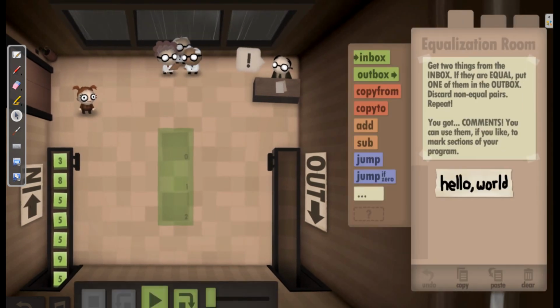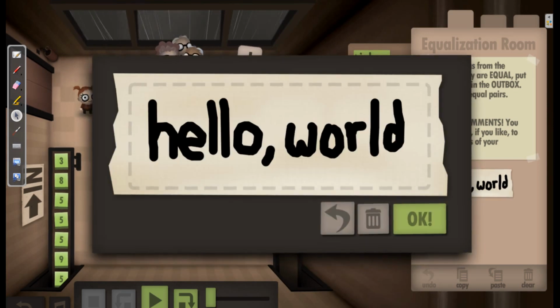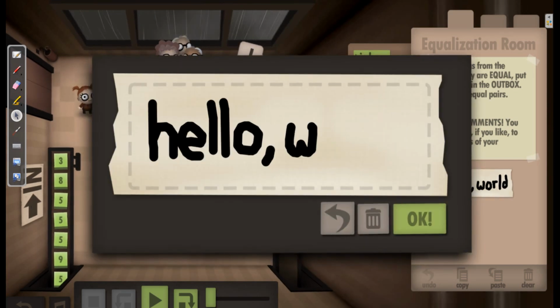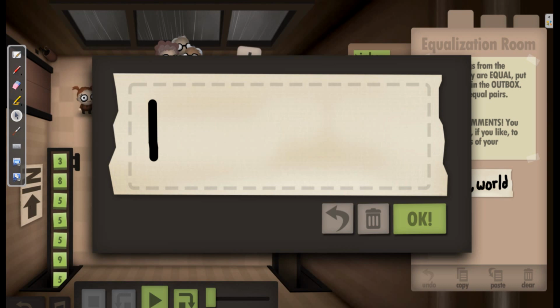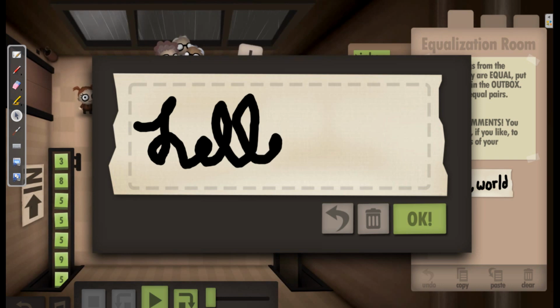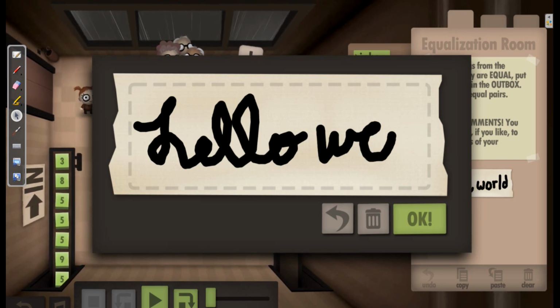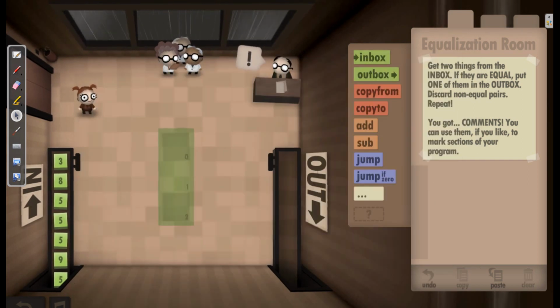So, get two things from the inbox. If they are equal, put one of them in the outbox, discard non-equal pairs. Repeat. You've got comments. I've got this hello world, and if I wanted to, I can undo it and write a lot worse. Yeah, I can't read. So we'll just get rid of that.